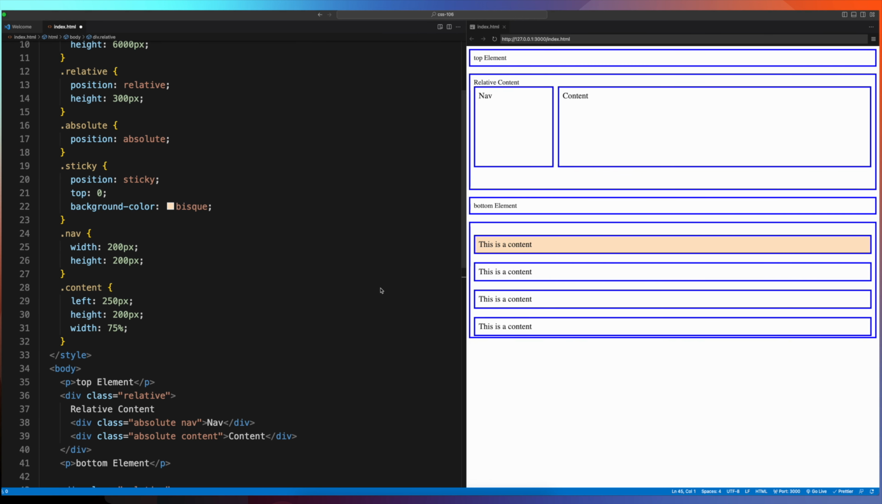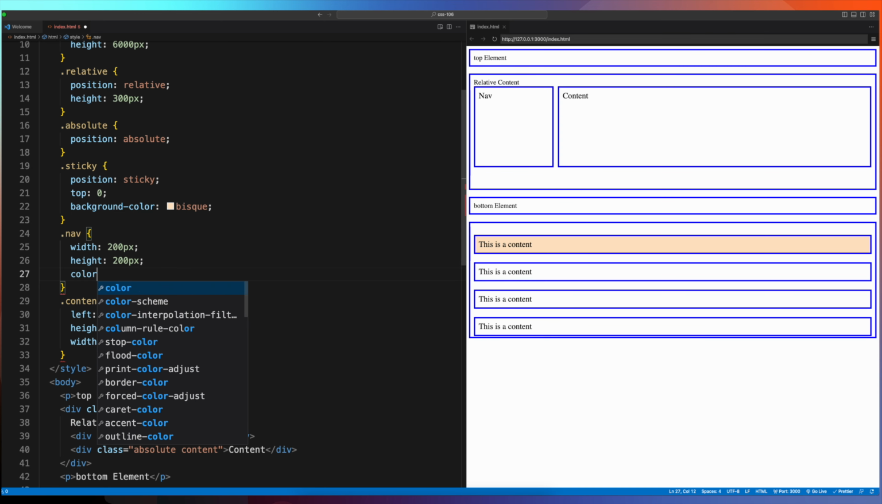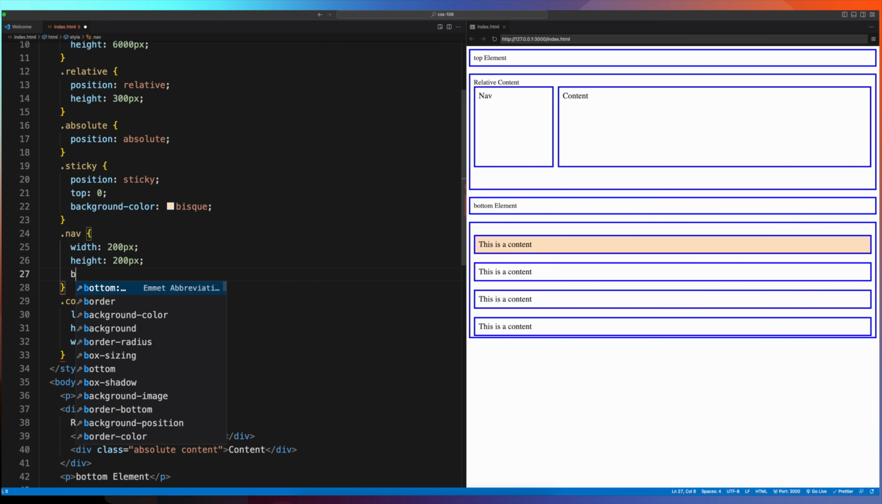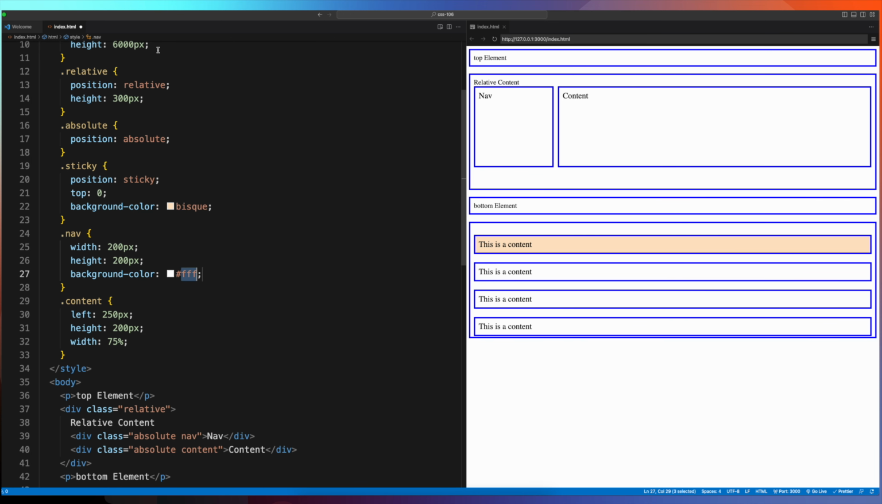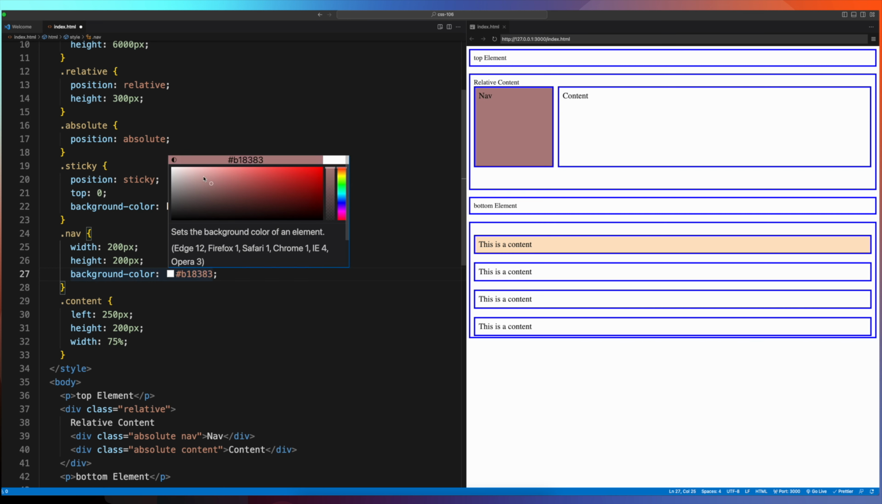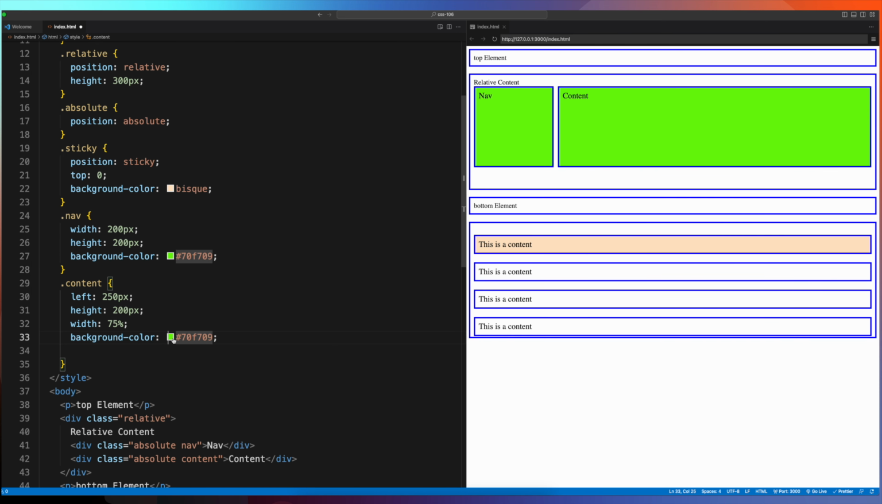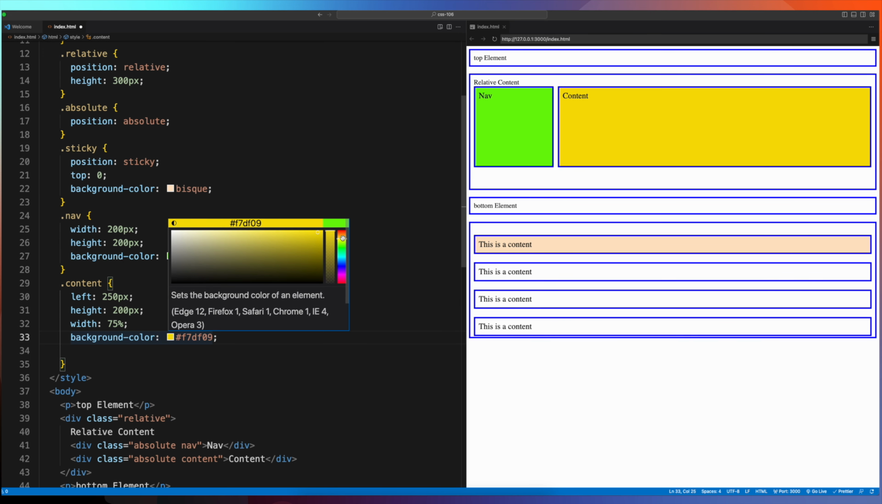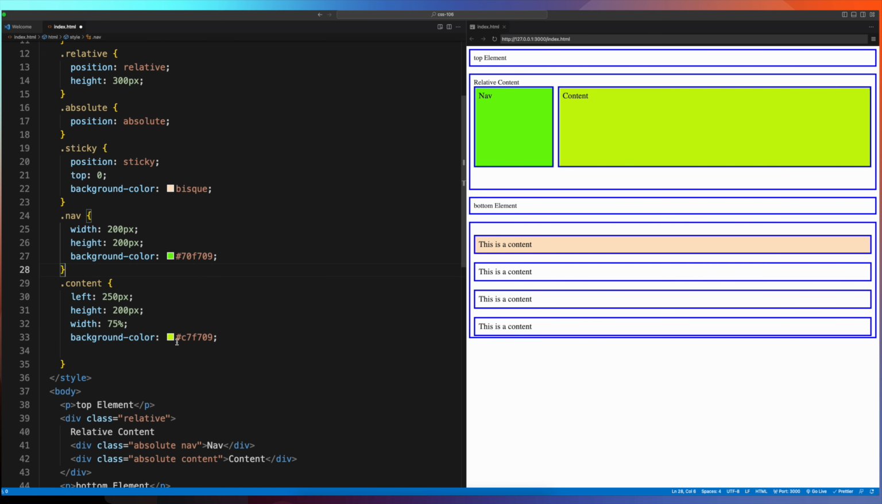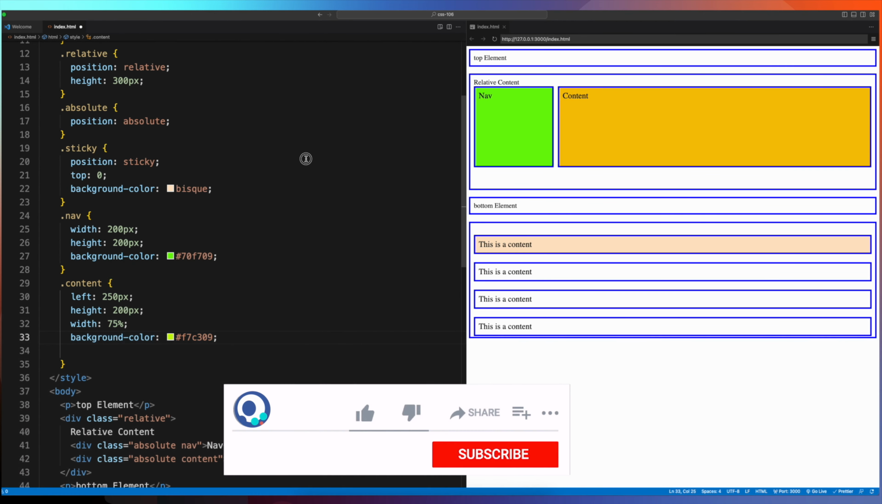So let's quickly do that example, and let's assume the navigation overlapped the content. Let's make them overlap, the navigation and the content. Let's set a background property so that you can see the color of what's happening, and you can see which one is overlapping which. Let's do that color. And then the content, let's change the color of the content to somewhere here.